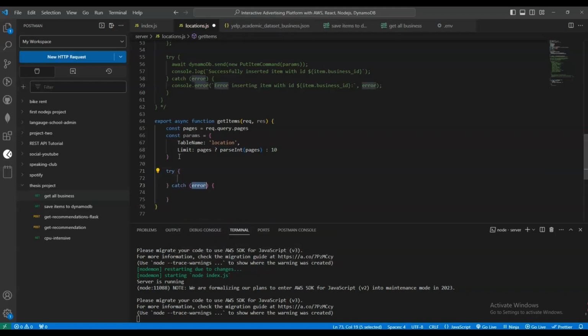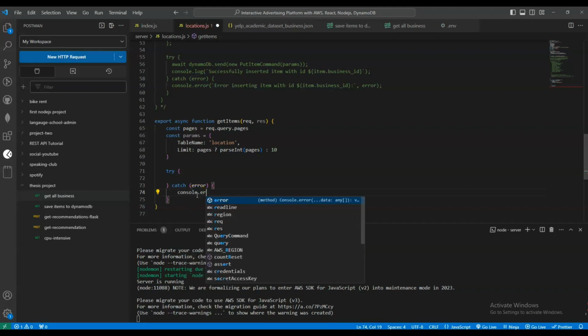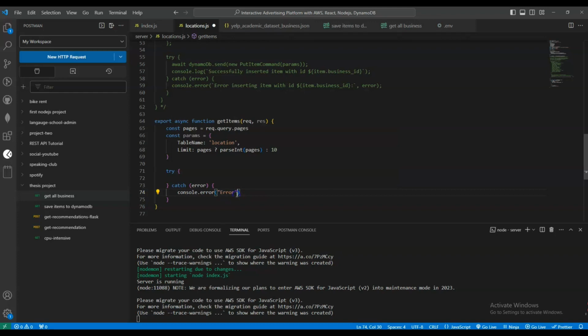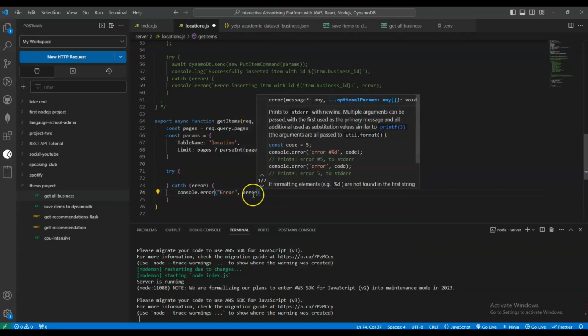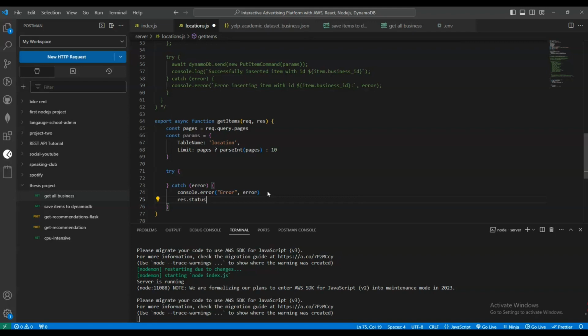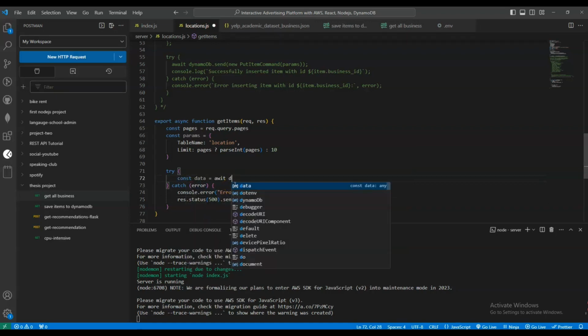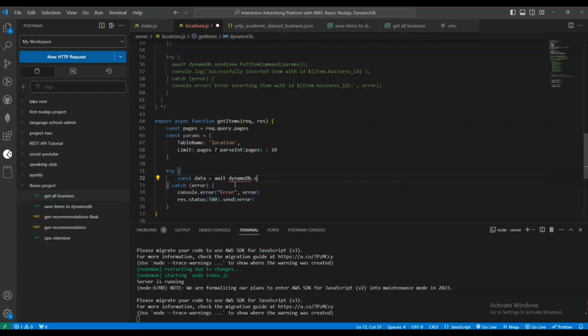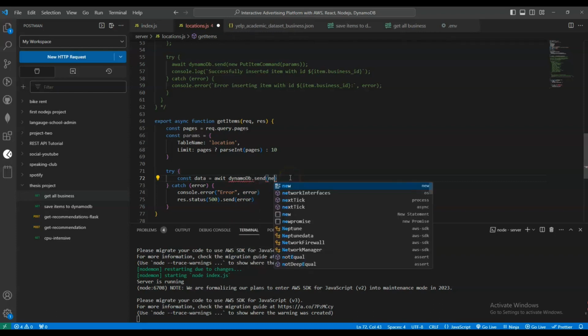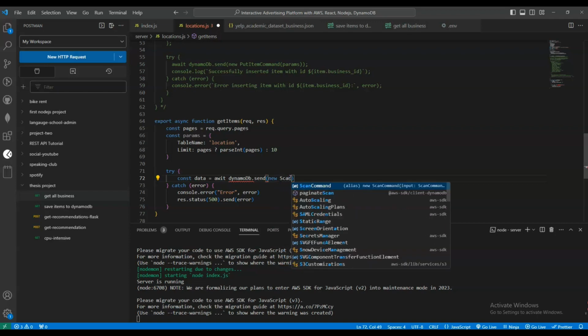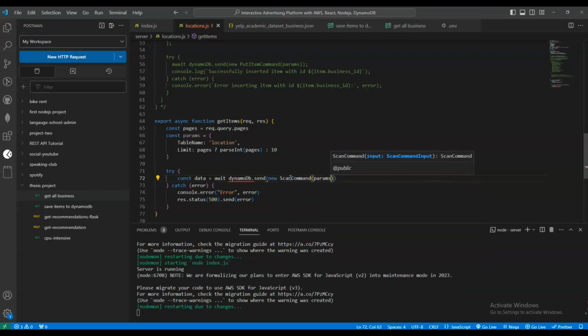Now we need to write try catch, and in the catch we will console error our error if there is any error. Then we send the status 500 and we will send this error. In try block we will get data, await DynamoDB send and new scan command and params.